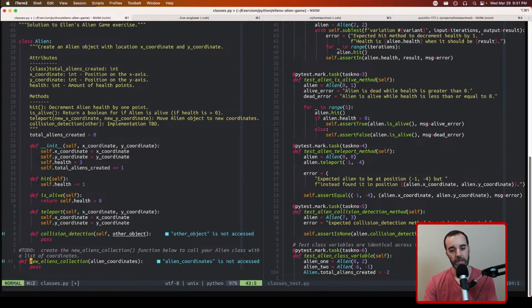And so we should be able to create a new alien by doing this. We'll return, then we're going to do a list comprehension to do all of our creation, and we'll say alien, and then we're going to do tuple unpacking. So that's something we saw last week. So we'll say star of the coordinates for coordinates in alien coordinates.